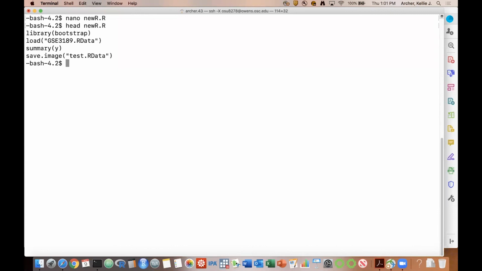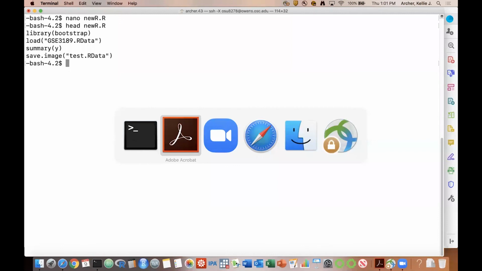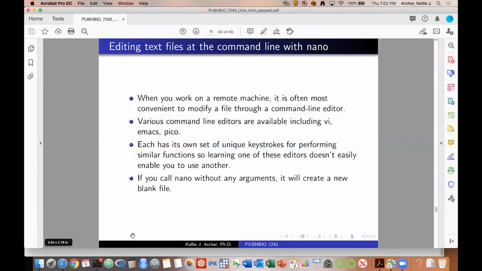So Nano is one type of command line tool. There are several others, and you just have to get used to whichever one that you're interested in and that you've used before.